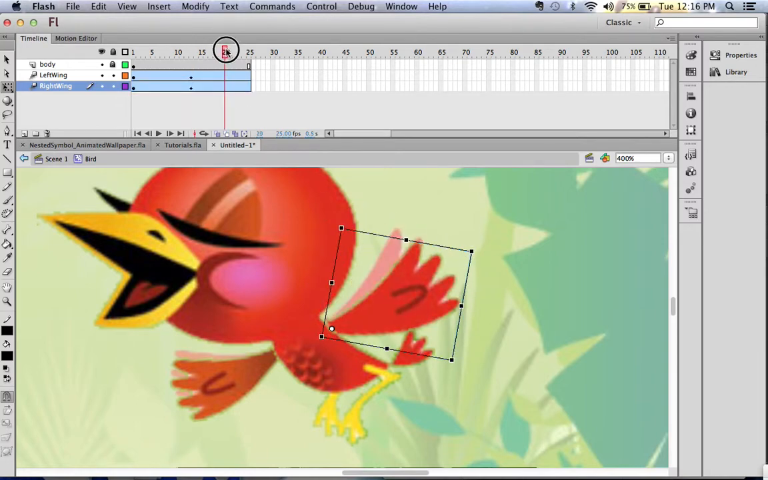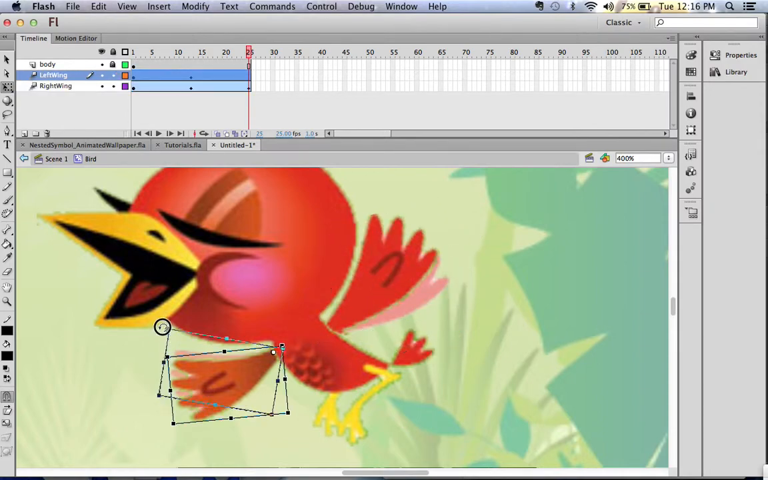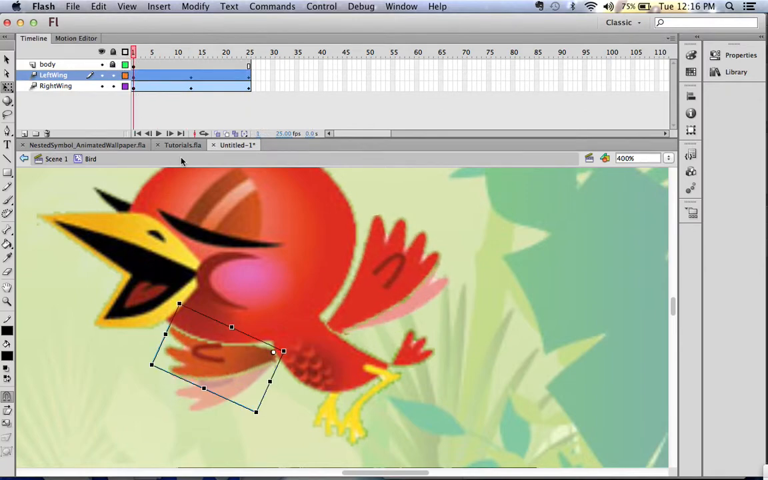Okay, and then I'm going to rotate it back up. So we've got one flap of the wings. Okay, and I only need to do one flap because it's actually going to loop. It's going to keep playing this over. It's actually going to keep playing it back and forward when we zoom out of the symbol. Because it's a movie clip symbol, it means that it's on a loop. So we'll have a look at how that works in a moment.